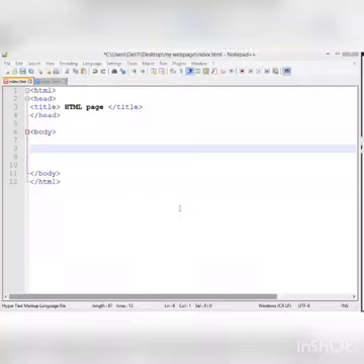Hello everyone. In this video we'll talk about image maps. Now an image map is an image with clickable areas. There are three HTML elements which are used to create the image map.